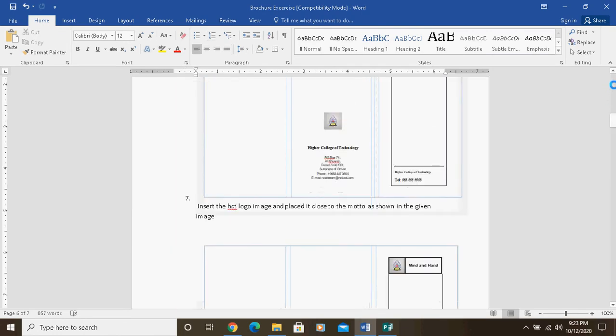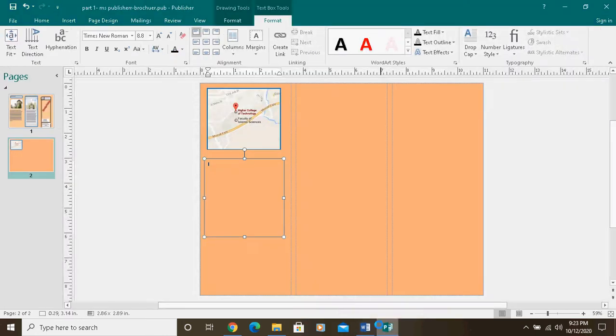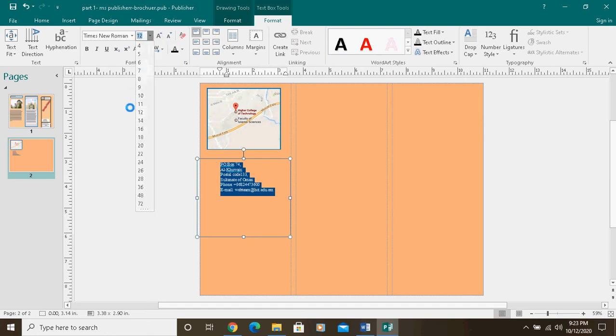Here you see, it is already available here. The phone number, address, everything is there. I'll copy. Go here. I'll paste it. Everything. Clear? I'll paste it here. Make it 12 point. They said 12 point. Yes, 12 point it is.